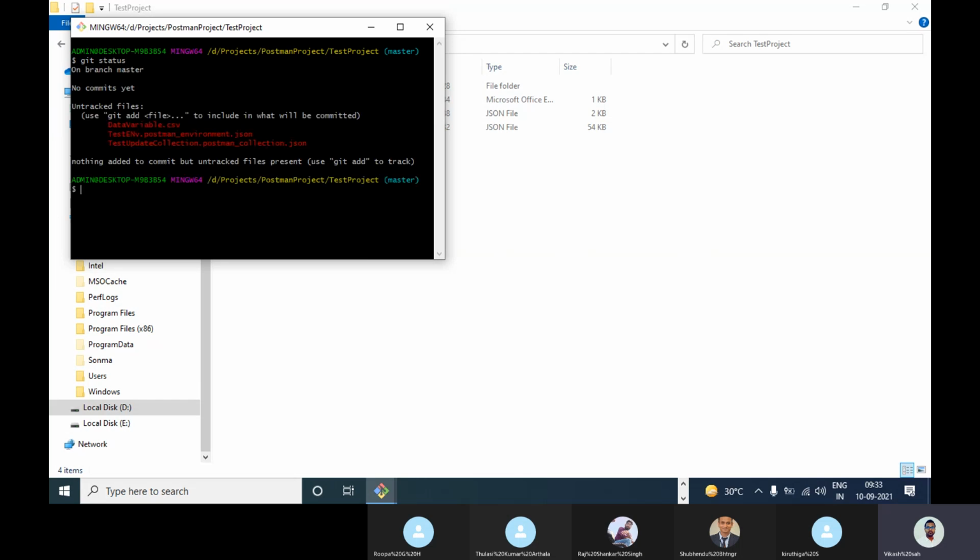Git status. You can see here, no commits yet, and the files which I have added are showing in red color. That means those files are not committed inside the git repository. The git status will simply show you the status, which files are not added.